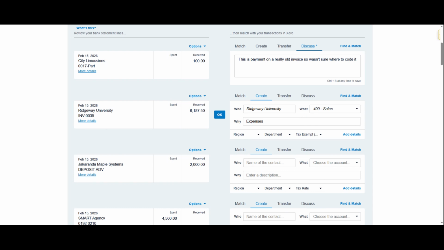Then, in the Why field, enter a clear description of the expense. This helps you and your accountant understand what the transaction was for when reviewing reports later. Once everything looks correct, click OK to reconcile the transaction. That's it. The expense is now recorded and matched with your bank statement line, keeping your books up to date.